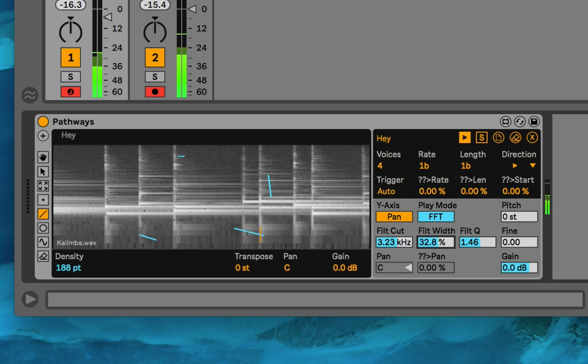And set the filter statically. When y-axis mode is in panning, the line height doesn't correspond to filter width anymore. That's only when it's in filter mode, so I changed it back now. And when we're in filter mode with the y-axis, then we set panning statically, but we have a little panning spray parameter here, so we can spray the panning and have it randomly pan to get a bigger stereo space. I'll create more voices so we can hear that.